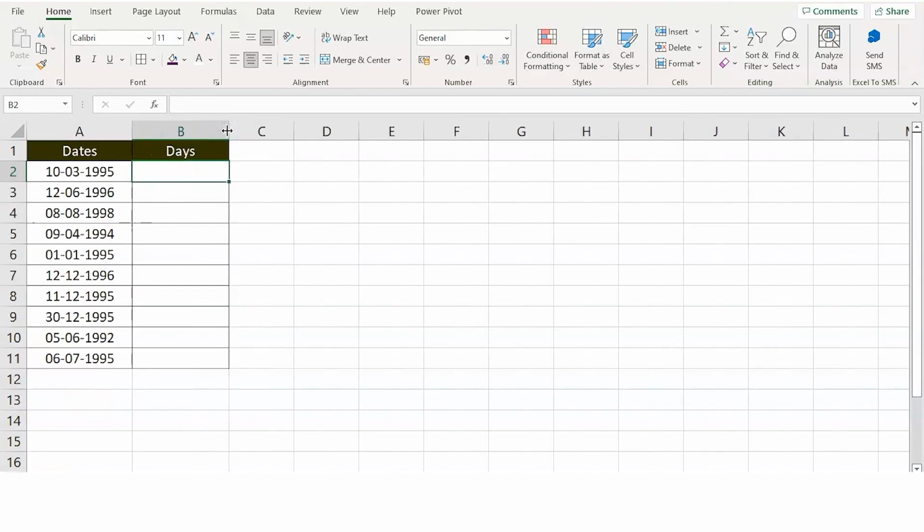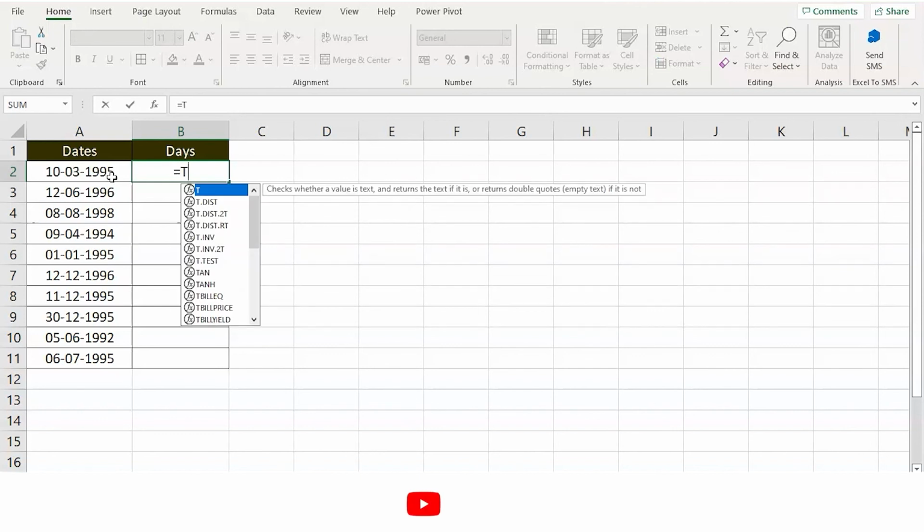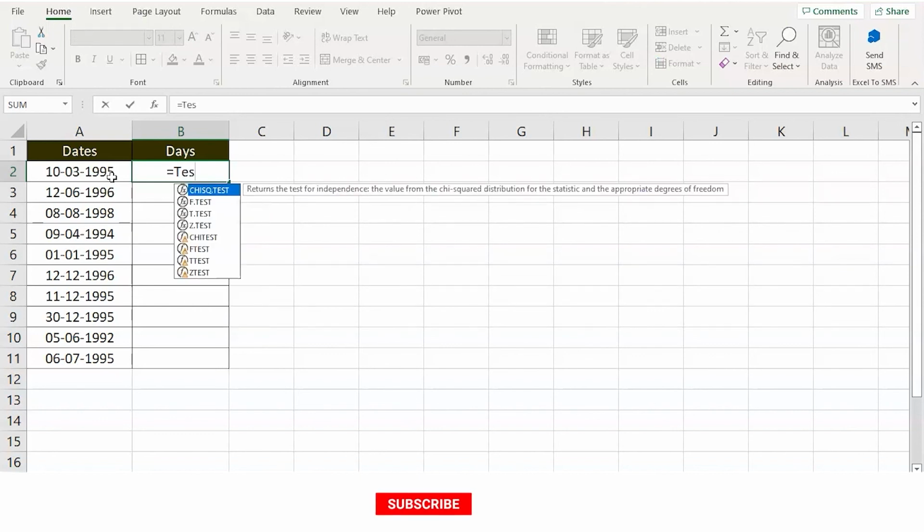Hey everyone, today we'll try to print the dates in the form of days. Let us assume that these particular dates have been given to you and you're asked to print them in the form of weekdays. Right? How to do that? It's really simple. All you need is the TEXT function.